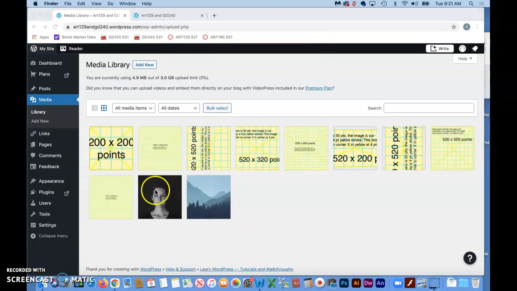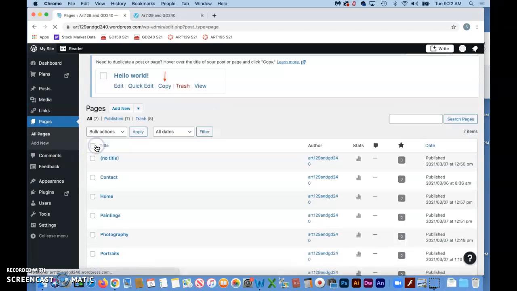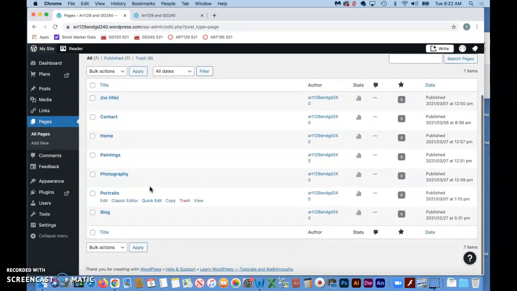Okay, I think I got most of the extras, and we can leave this one in. It's one they put in there just for experimenting, and this is the one that got in there because of the initial theme. So those are okay for now. Now we're going to go back into Pages, and we're going to see if we can set up a gallery for our portrait page.